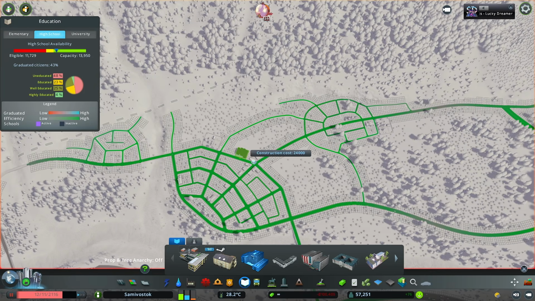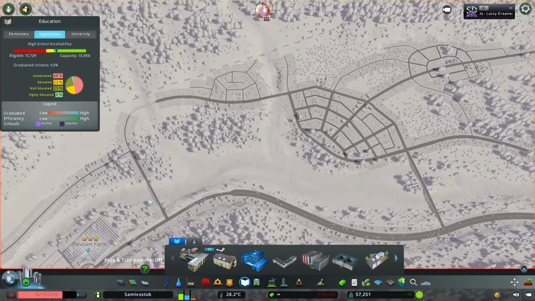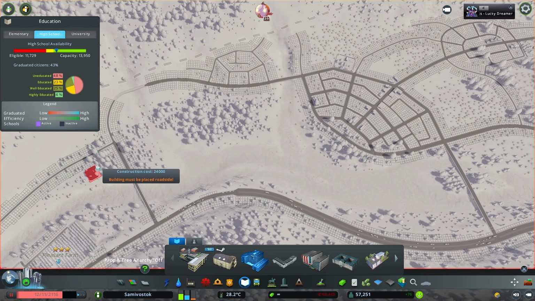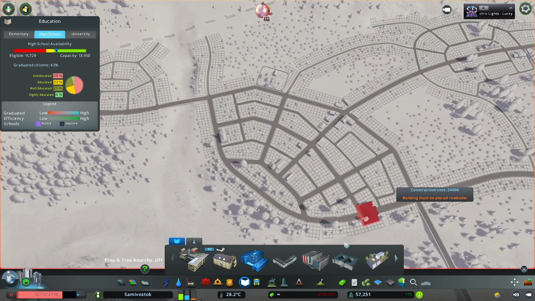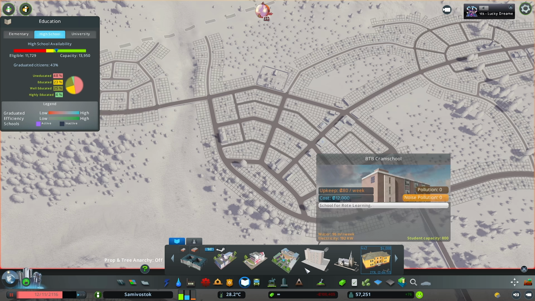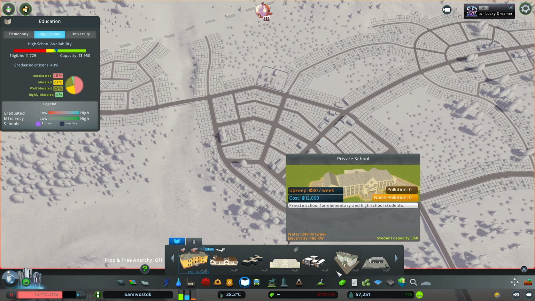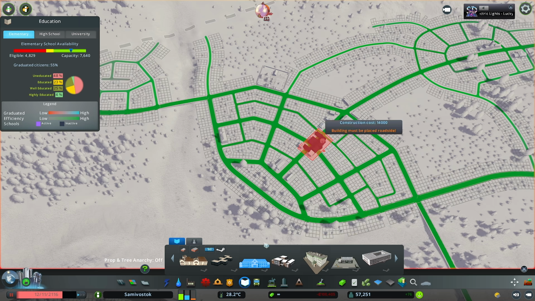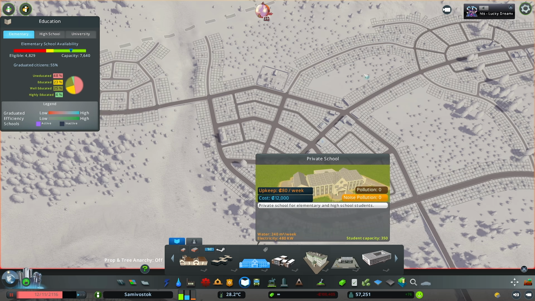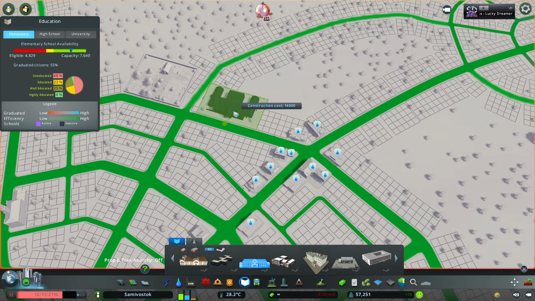So maybe we'll just do one primary school here because that's kind of in the middle of these three areas. And who knows, maybe I'll put a little town over here. I think I will, just in this little corner as well. So let's see, do I have a larger primary school? This one is larger, I think. This is private. It says private, but whatever.